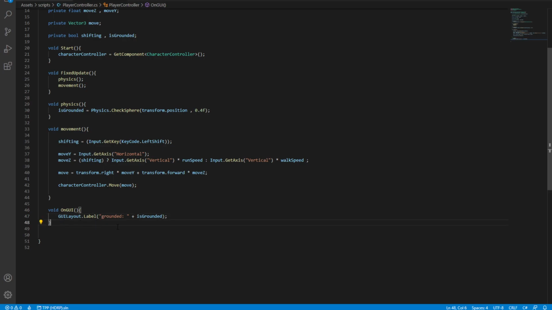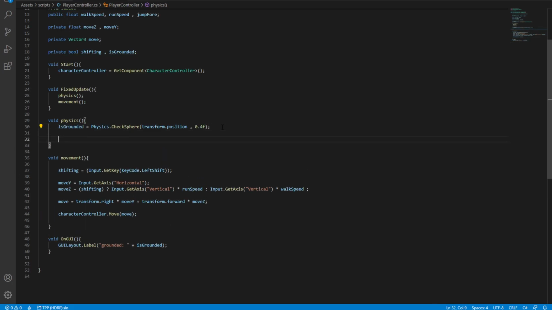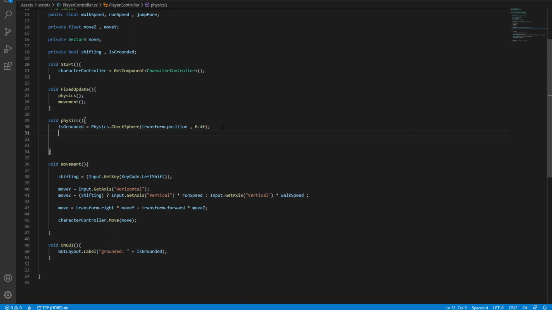Okay, so what I've done in here is I've added a GUI function that lets us know if we're grounded without having to check our scripts. So now that we know if we're grounded or not, let's implement a gravity function.